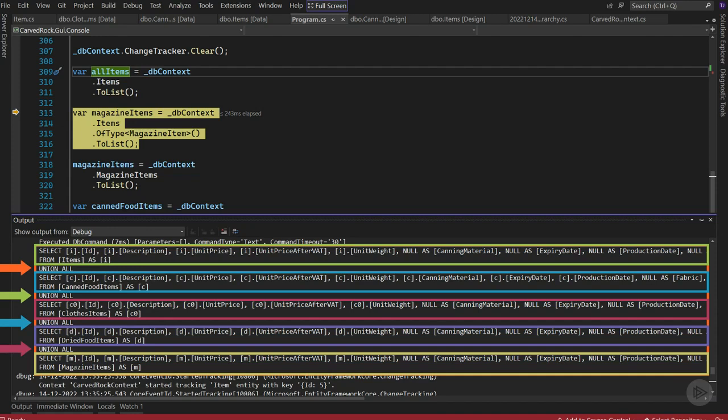This is much more efficient than the joins that were generated when we used the table per type strategy. But of course it is a little more costly than the query generated by the table per hierarchy strategy, which only had to query a single table to fetch all entity types.